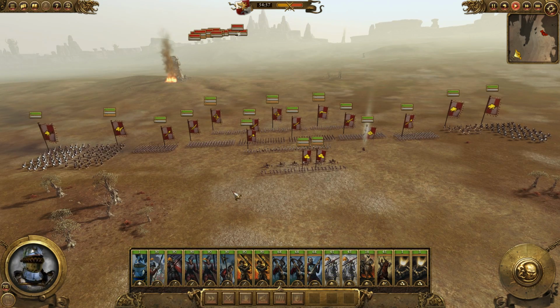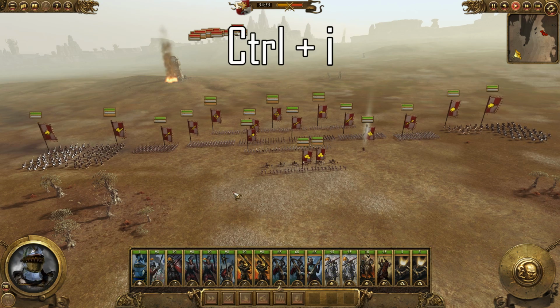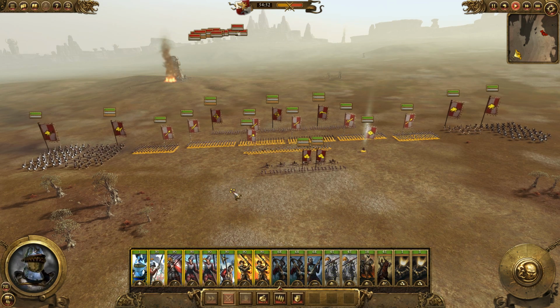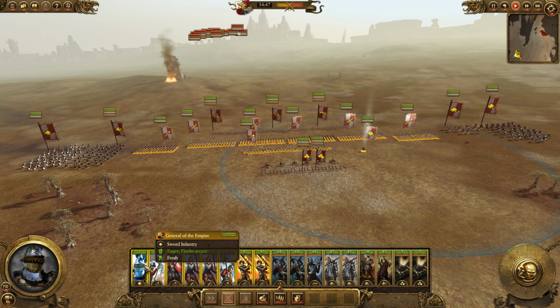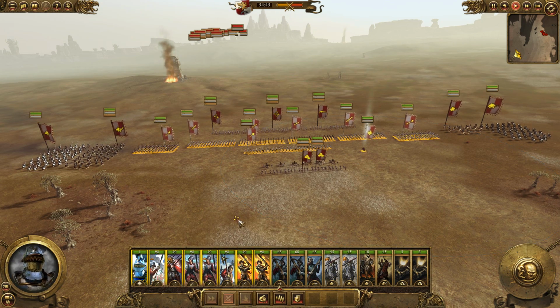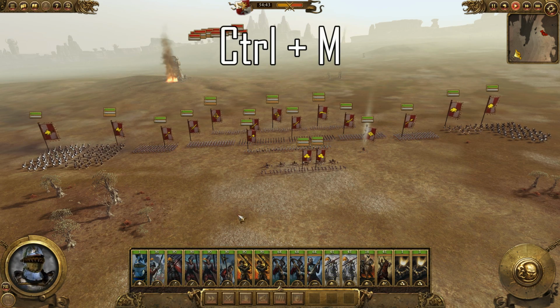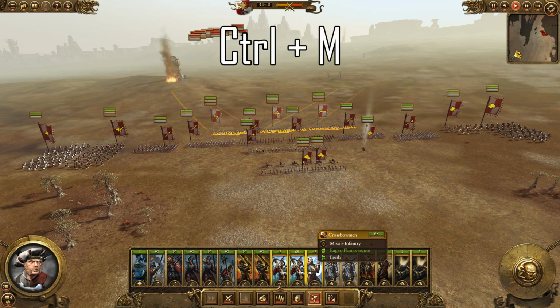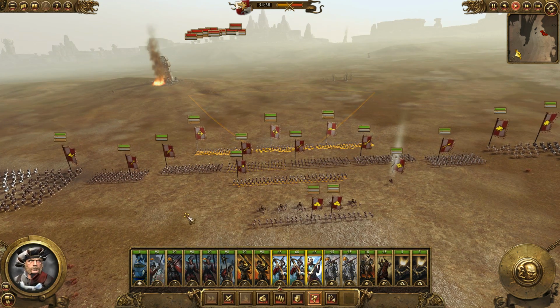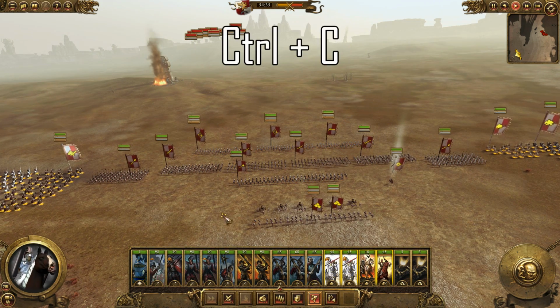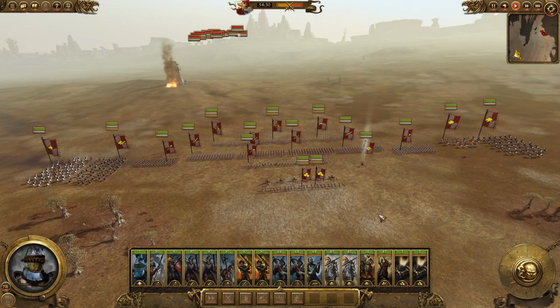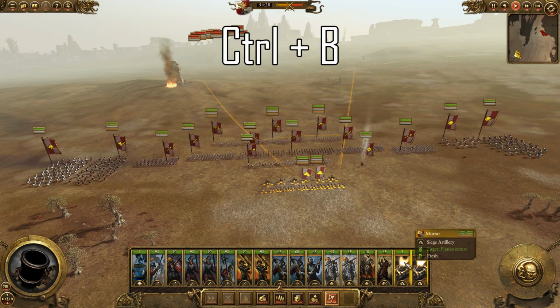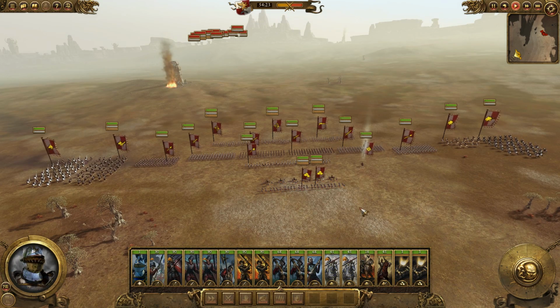Now a few shortcuts for selecting unit types. Control I will select all your infantry. That includes any melee fighter on foot, spears, axes, swords, and if you have an infantry lord, him too. And then we have Control M, which will select all your missile units. This can be handy if you need to pull them out of trouble in a pinch. And then we have Control C, which will select all your cavalry. So if you need to get your horses all somewhere, you can. And Control B will select all your artillery, if you should have some. Not that that's going to need to go anywhere quickly, because it can't.